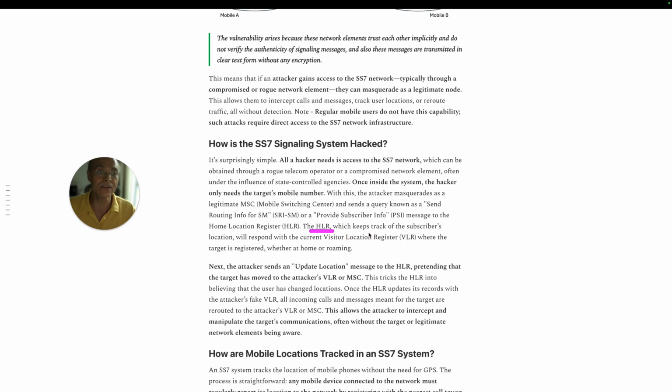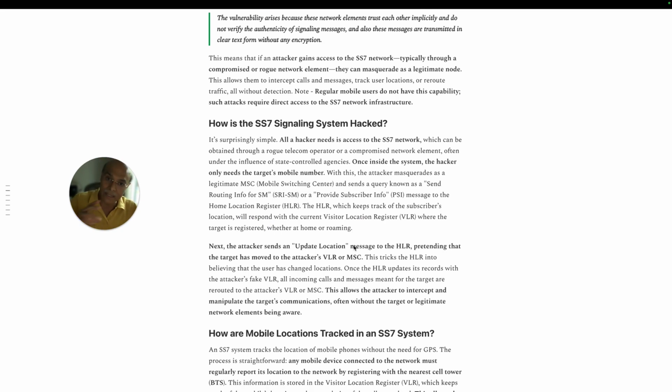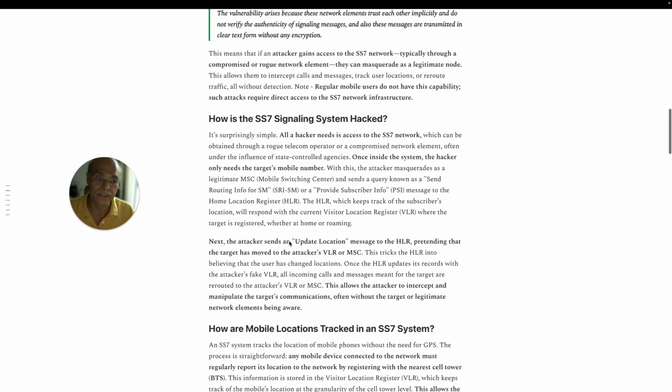The HLR, which keeps track of the subscriber location, will respond with the current VLR location, the visiting location, because every net, as I told you, the mobile will keep on advertising. So you will come to know the VLR of the target mobile which you are trying to hack.